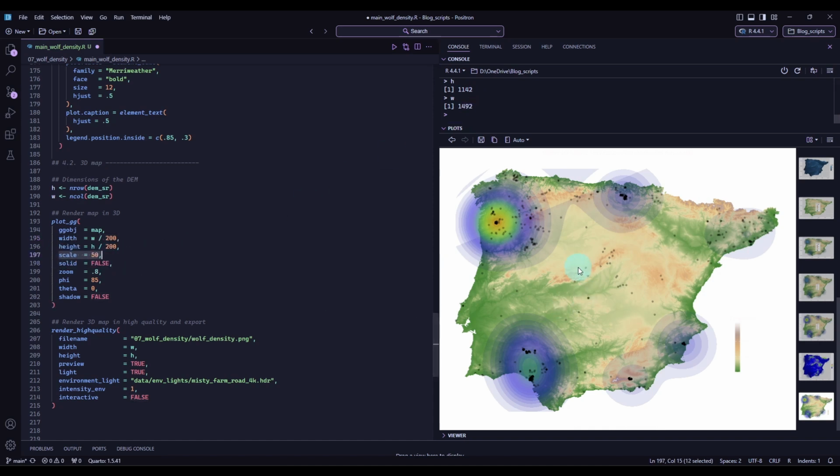Then this is the scale of the spike, so for the 3D effect, and I say that I don't want it to be solid. The zoom is how much we want to zoom in the map, and this parameter you need to experiment with to get the correct one. And here I'm giving it a little bit of angle upwards, and that's pretty much all. So I will execute this and it will take a couple of minutes and it will show us an RGL window.